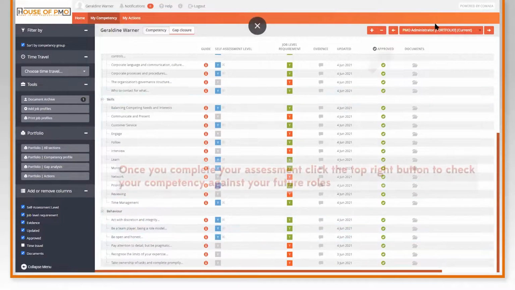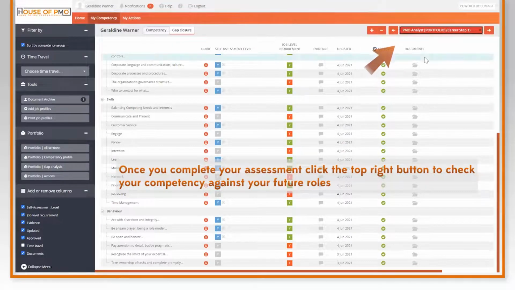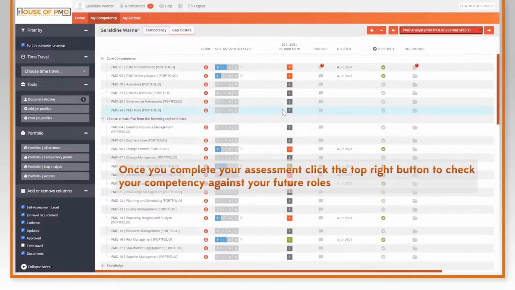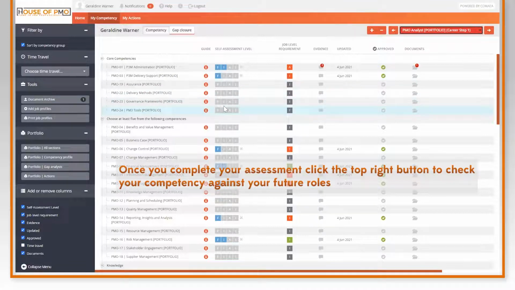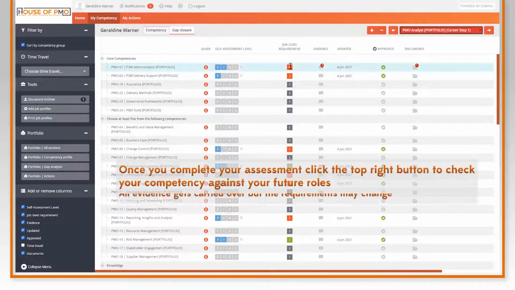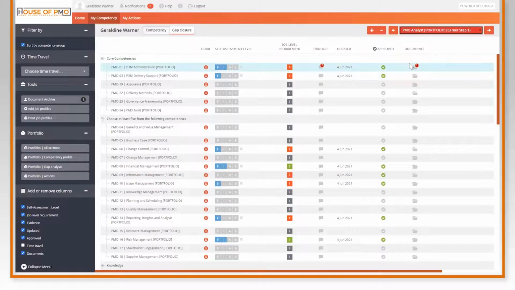And then what I can do is look at how that maps over to my next job role up. So I can now go to the top right and look at PMO analyst. I can see that because I've already filled out a lot of these competencies, it already overlaps onto the new requirements for that new job level. So I can see, obviously, there's a lot of new ones because it's a different role, but also some of the ones I already have have a higher requirement in the new role as well. But it still holds all my evidence and documents that I have for that competency.